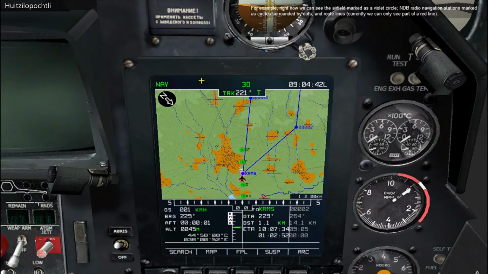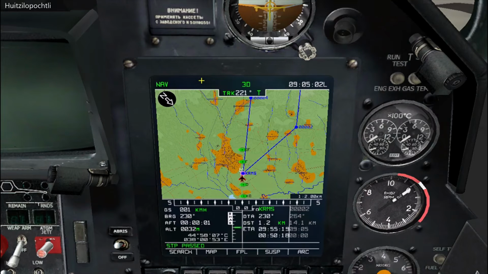For example, right now we can see airfields marked as violet circles, NDB radio navigation stations marked as circles surrounded by dots, and route lines. The map also displays the north heading, current track and type, and the current map scale relative to 1 centimeter.